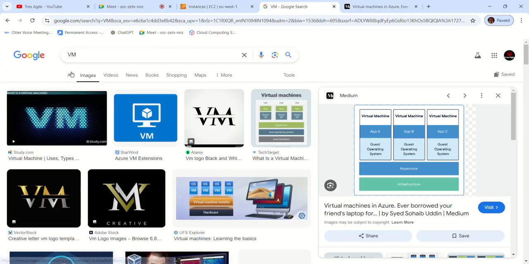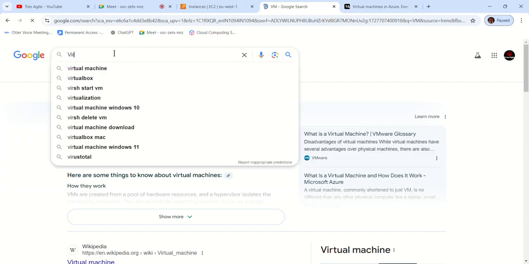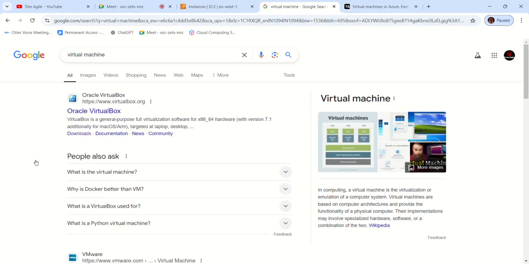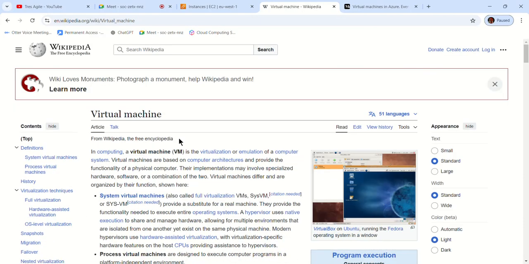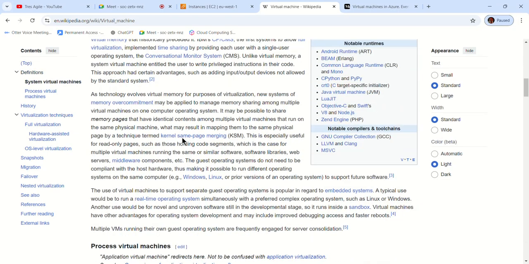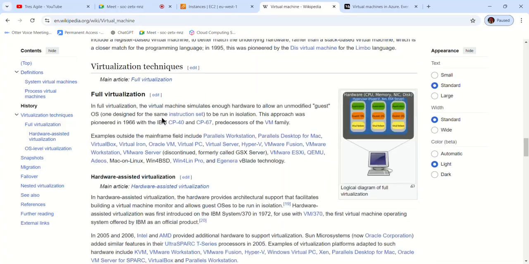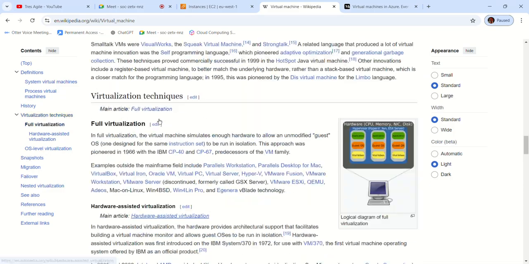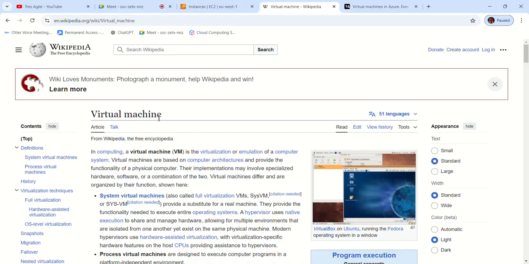I'm not sure about the year. Let's go to the wiki page. Did they have a year or something? Nope. They don't have any year. I'm not sure when this started. Sorry. That's okay, it's not required.